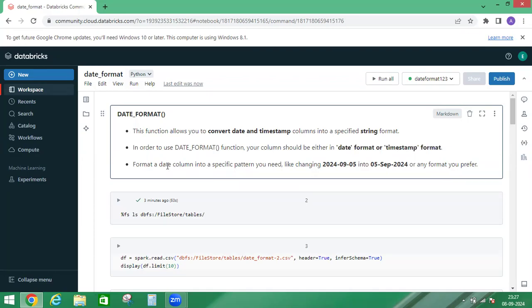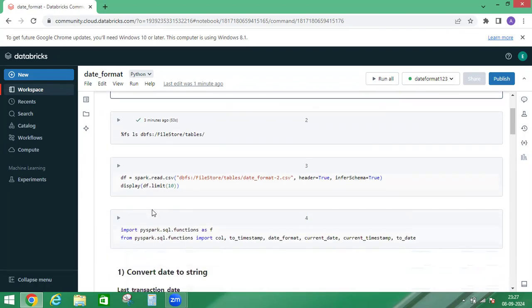And there is one more use, like formatting a date column. Suppose we have a column like this, we can convert it to like this. So this is mainly changing the format. Now we'll see it with a demo by using one of the CSV files.